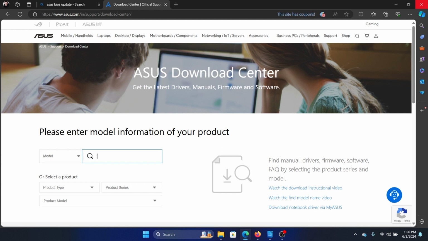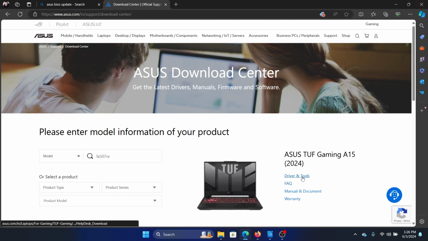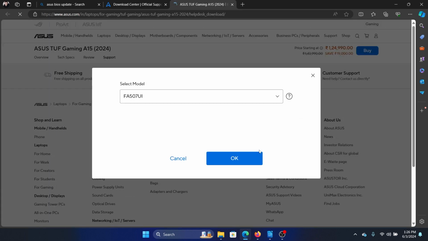Enter the model name. For example, in my case, it's FA507RE. So I'll select this one. And then I'll go to drivers and tools. And I'll wait for this page to load. And once it loads, I might find an option for the BIOS utility. Okay.